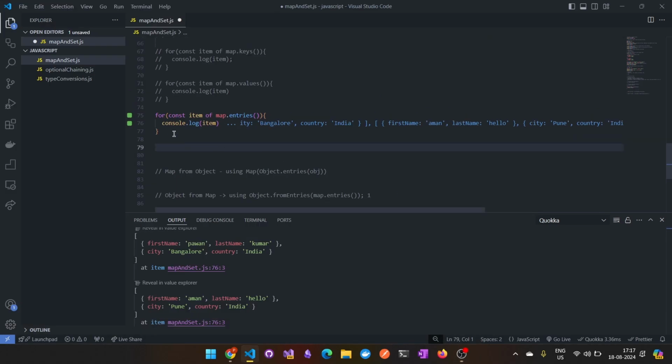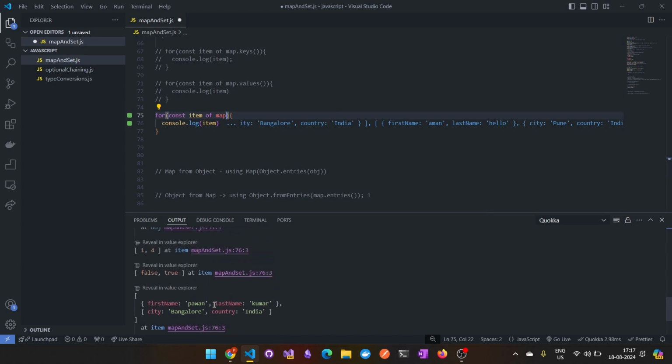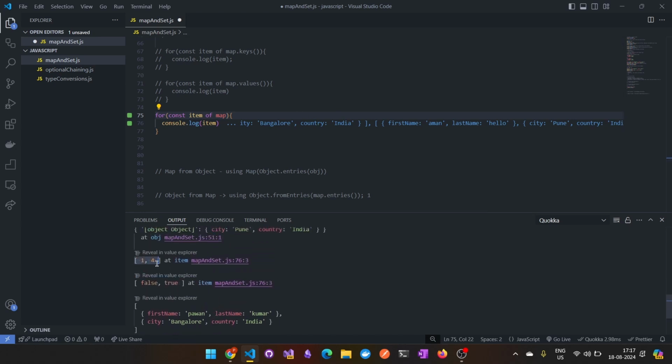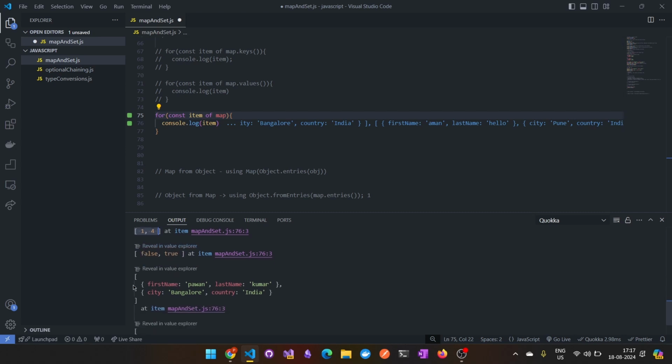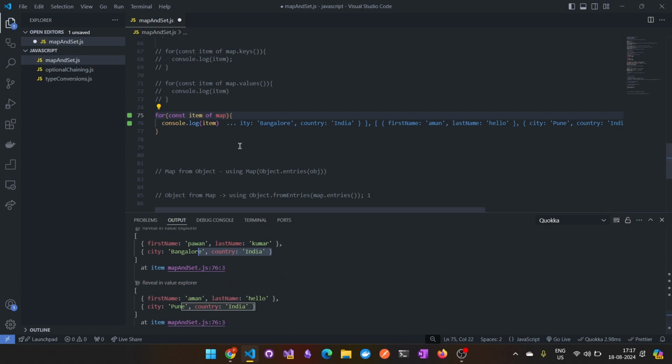So as we saw before, this is how we can print the map completely. We can even omit this entries and just keep map. The output will remain the same. It will print the key value pair. One is the key, 4 is the value, false is the key, true is the value. This object is the key which belongs to this value, which means Pawan belongs to Bangalore, and it goes on for the rest of the items in the map.